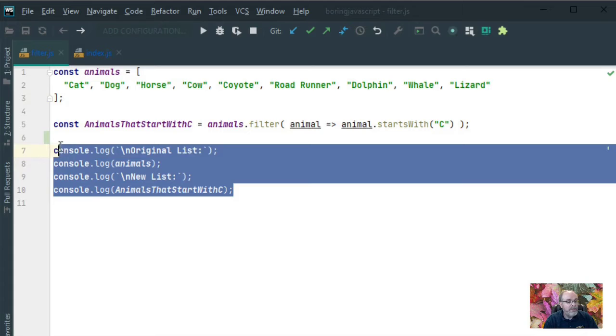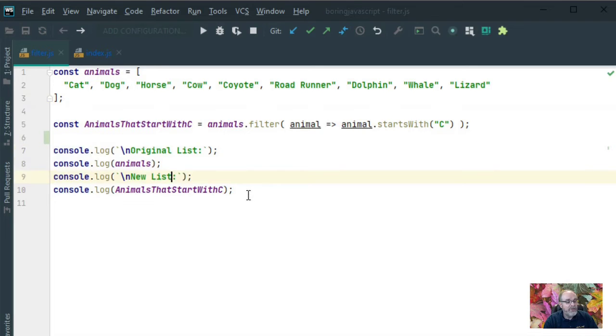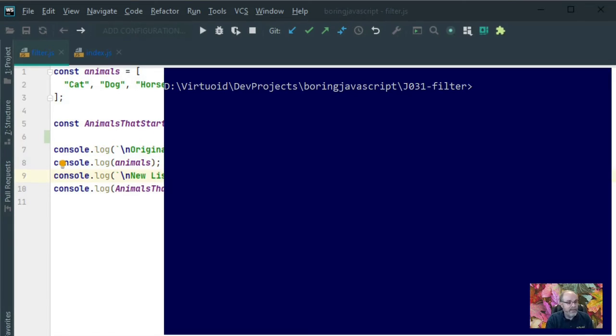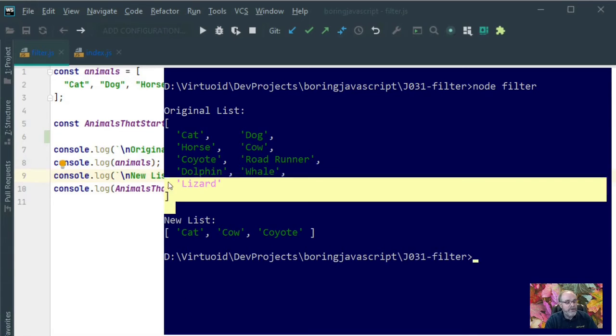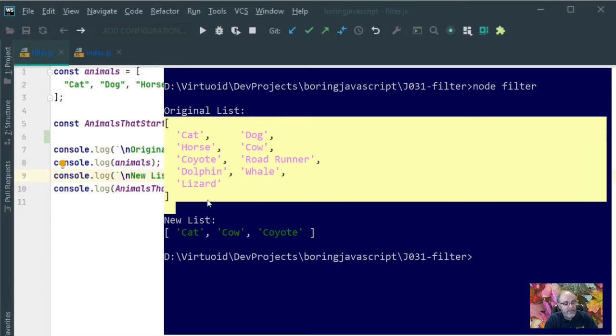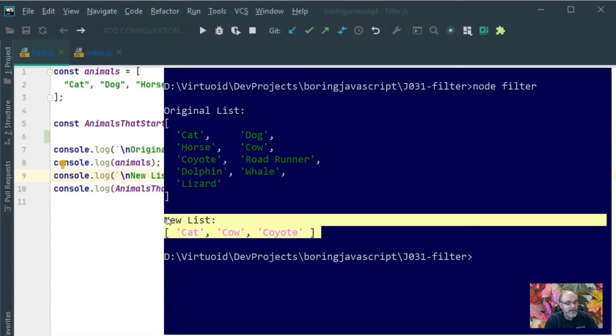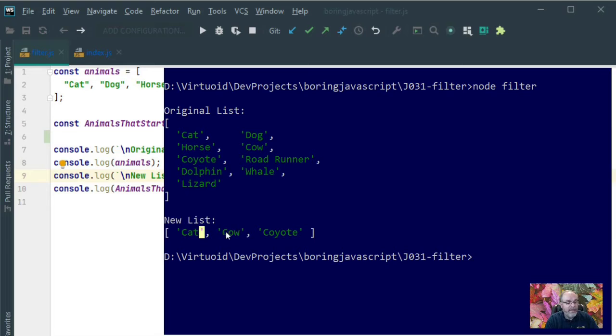What I'm going to do here is list out the original list of animals and the animals that start with the letter C to show you that the original array is not modified in any way. So let's take a look at that. Let's see how it runs. Let's go into node and type in node filter. Yep, sure enough, that's what happened. Here's my original list. It still has all 9 elements there. My new list has just the elements for cat, cow, and coyote.